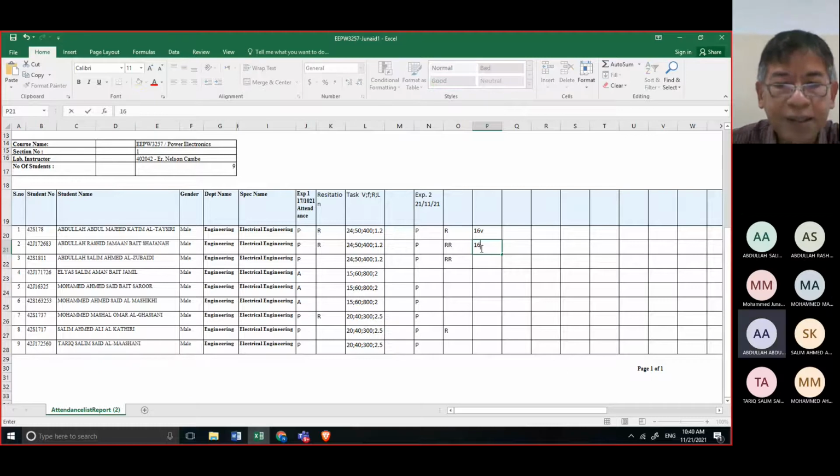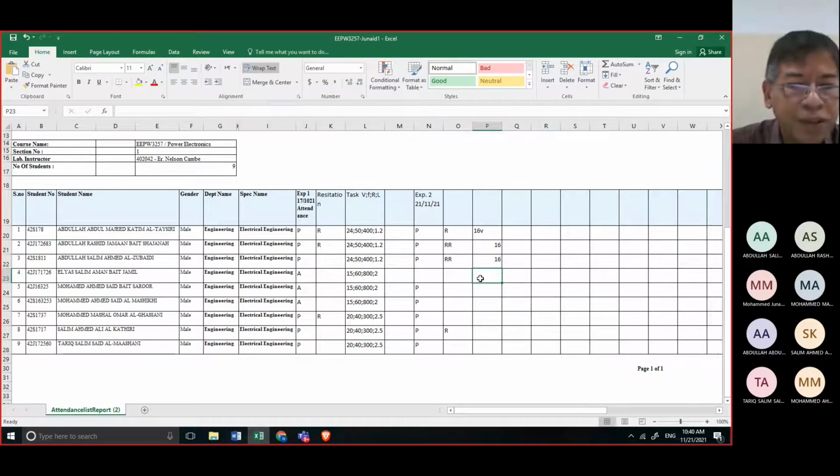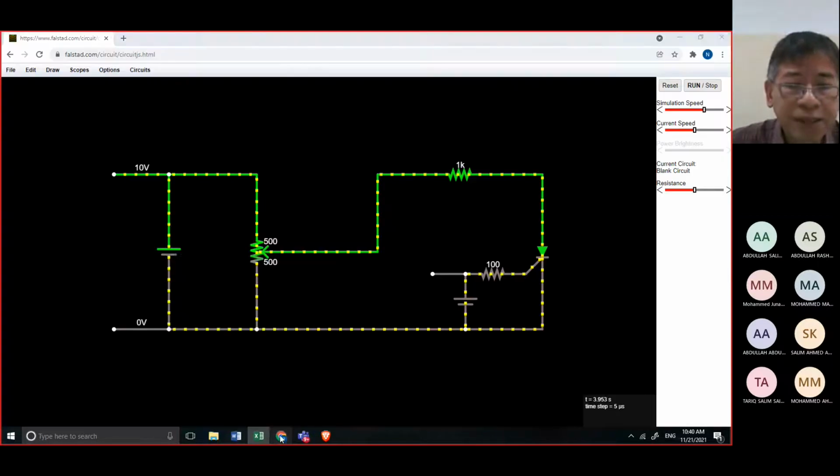This is for the source, right? Abdullah, 16. I just want to evaluate if you do your task. And then 16 volts also for you. And for Mohammed Ahmed, 20 volts. But you need to complete all the requirements there. So you just continue.